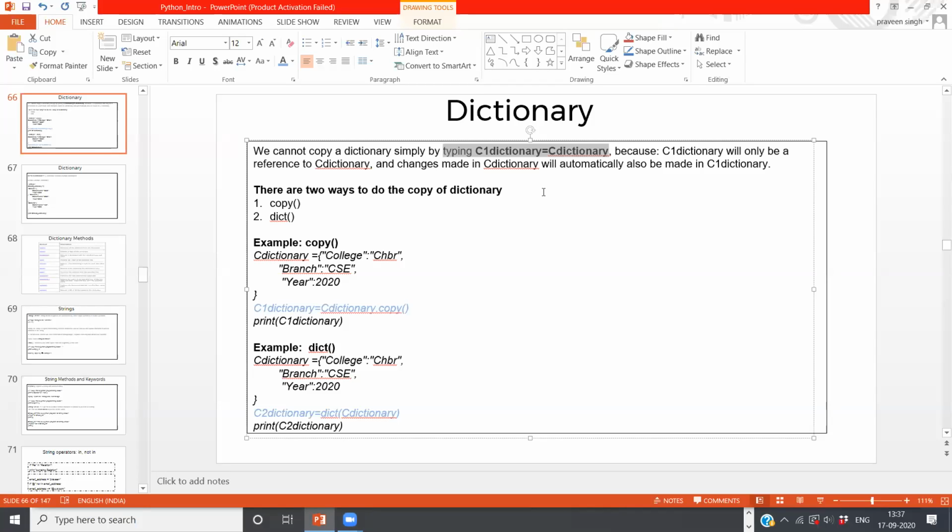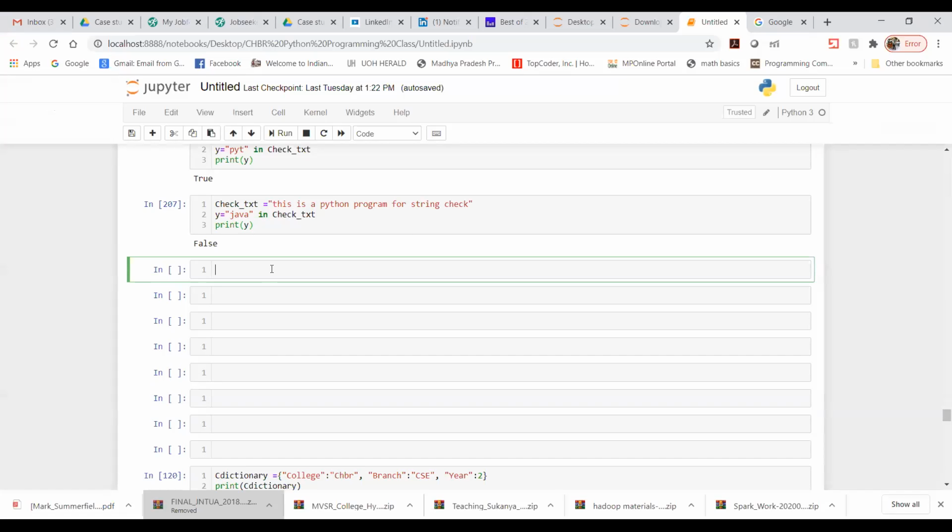What I'm mentioning here is that we cannot copy a dictionary simply by typing c1 dictionary equal to c. So generally, how do you copy a variable, or maybe a list? Let us get into the notebook. I just wanted to share one thing with you: generally we copy things like this.